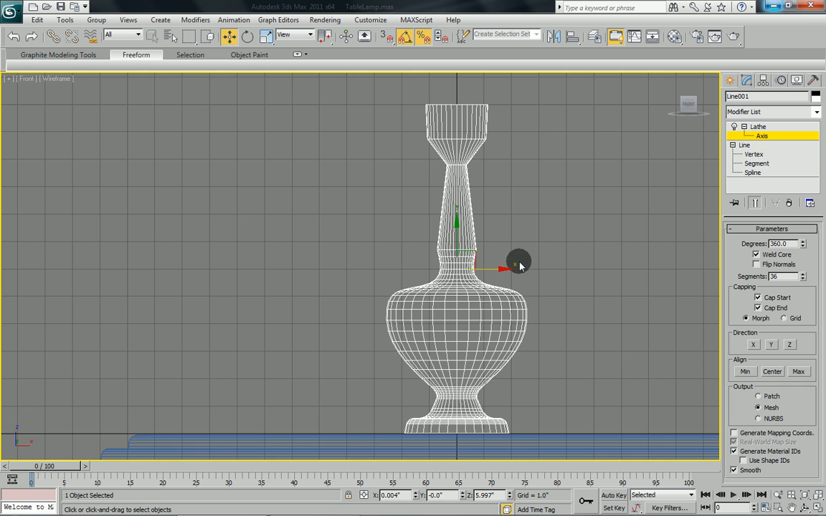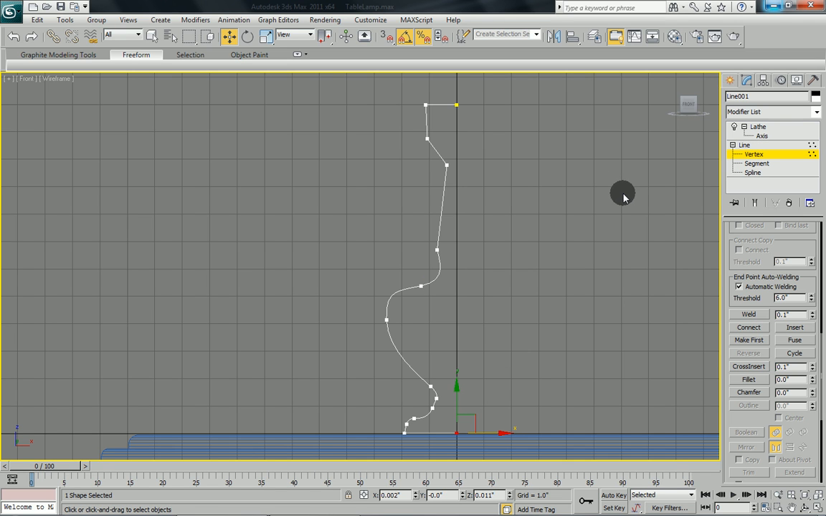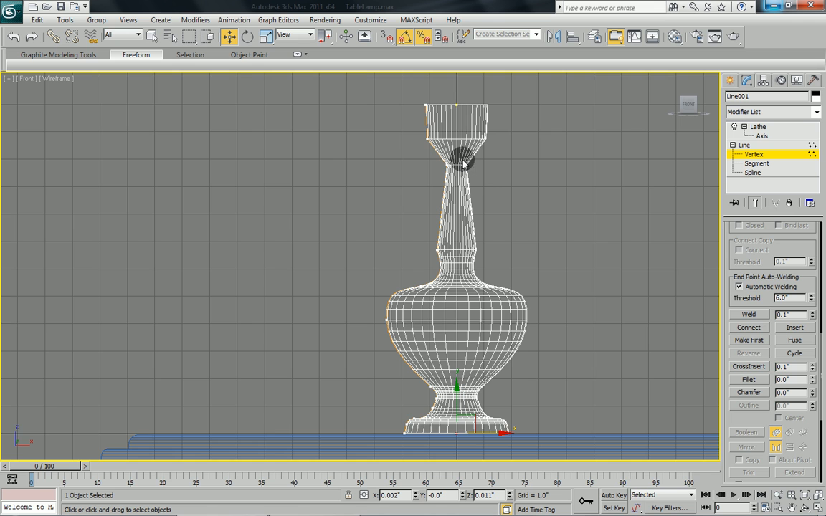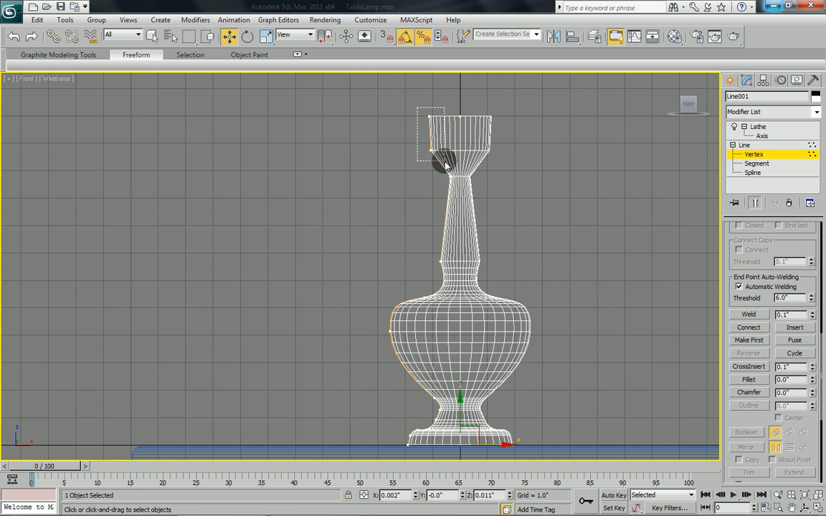If you want to go back in after you've applied the Lathe modifier and change anything, you can go back down into vertex sub-object mode, and if you want to see in real time what you're doing, click on this button that says Show End Result. Then as you modify the different vertices, you can actually see how it's affecting the object.